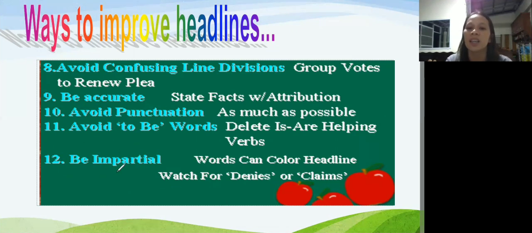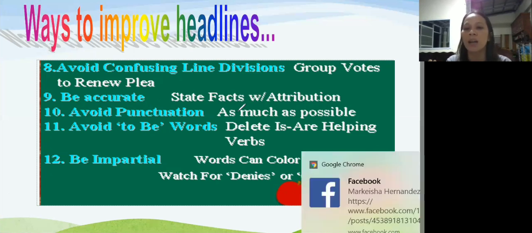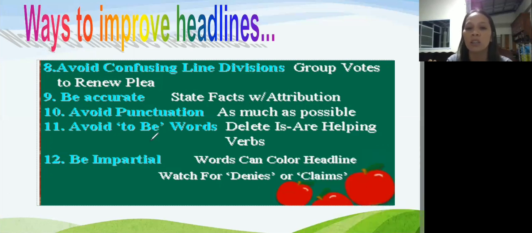Be accurate. State facts with attribution. Avoid punctuation. Ano yung be accurate? Kapag quoted ang headline mo, isa-cite mo dun sa headline mo kung sino ang nagsabi. Avoid punctuation nga as much as possible. Yung end quote, single quote ang ginagamit. Semicolon, kapag magpuputol ng sentence. Then avoid to be words. So delete is, are, helping verbs sa headline. Be impartial because words can color headlines. So watch for denies or claims.